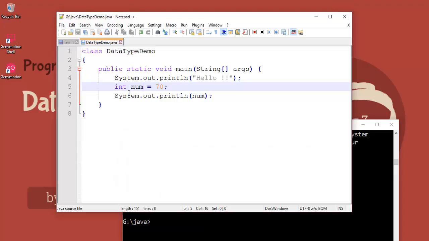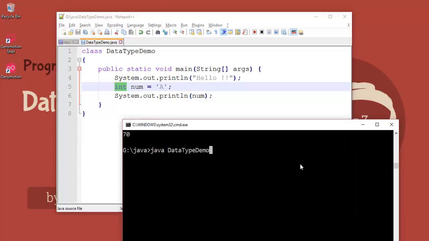Now let me show some magic over here. If I try to put a character inside the num variable, but I have declared it as int, what is going to happen? Compile it. Whether it gives you an error? No. Now see the output, it's 65.